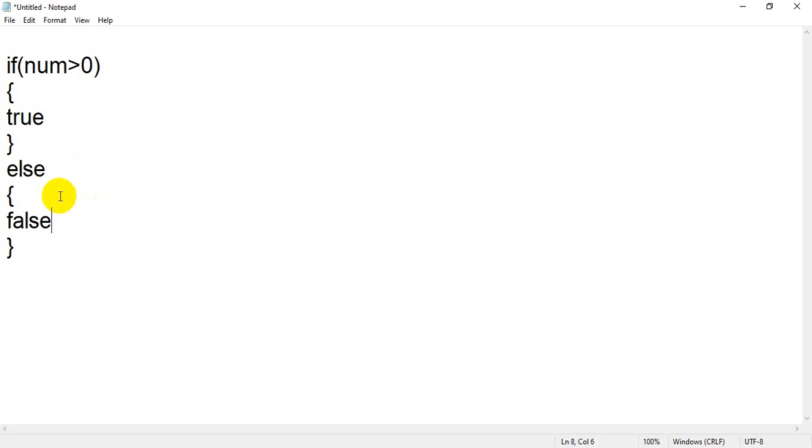But in case the user enters 0, if the user enters the value 0, how will you check whether 0 is greater than 0 or 0 is less than 0? Both conditions are false. You can say 0 is not greater than 0 and 0 is not less than 0. So in that case you have to use multiple if conditions.